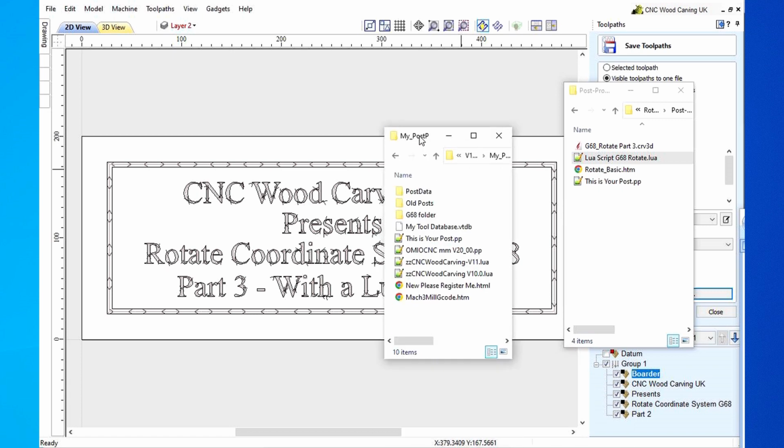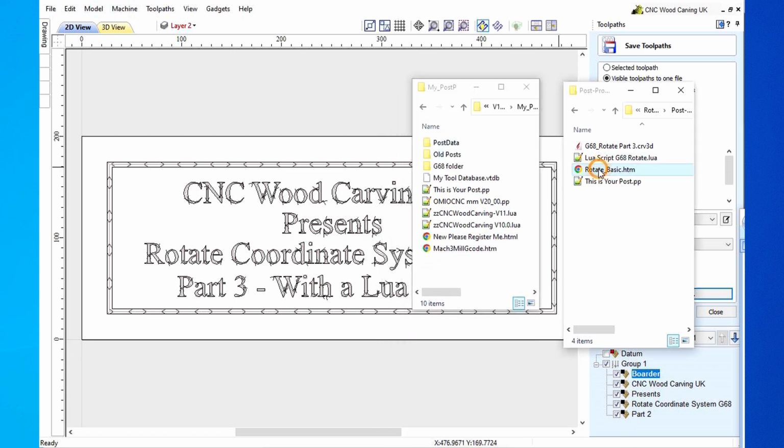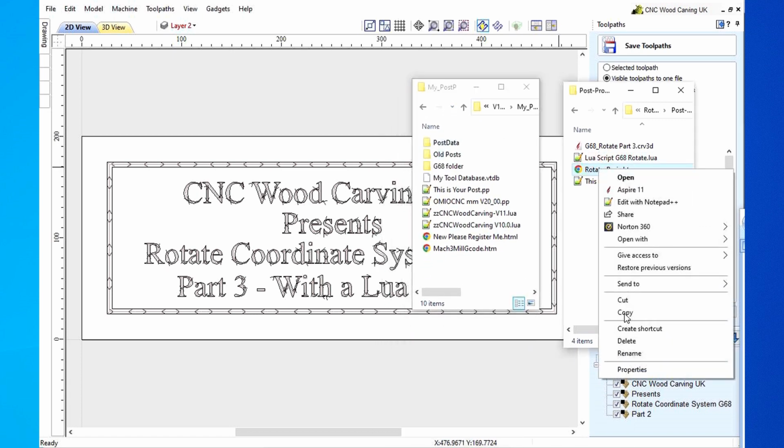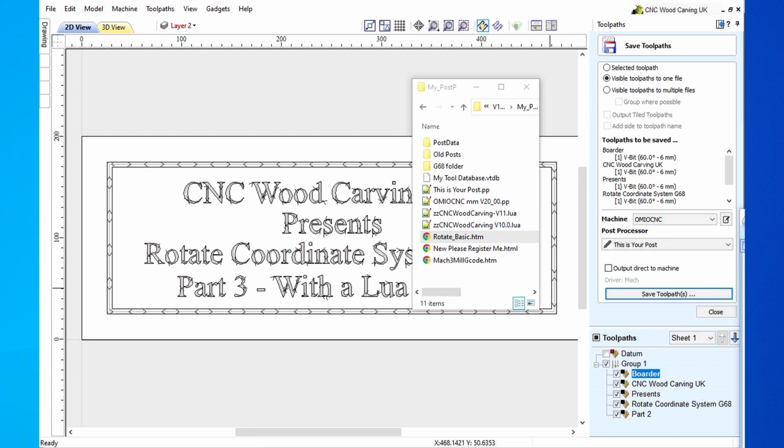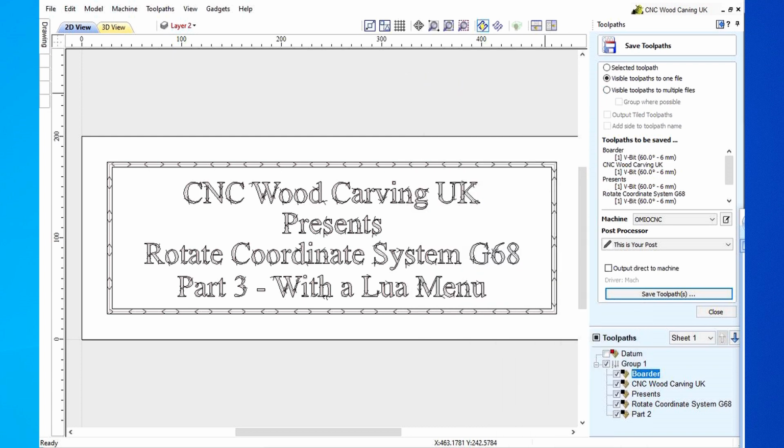Next we need to copy the rotate_basic.htm to where your post processor is. Left-click rotate_basic.htm, move to your my_post folder and left-click and click paste. We are now ready to test this out.